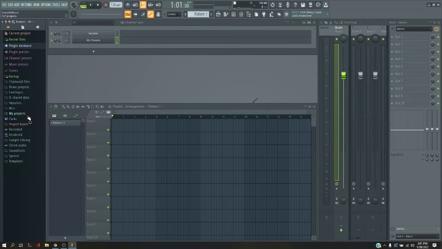The ones that I use the most, packs. These are the ones that came with FL Studio. These are the drums that came with it. All the stock instruments, sound effects, risers, so on and so forth. My projects. This is not all of my projects. These are just the ones that I have in this folder inside of my file browser. The one that I use the most by far is my sample library. This is where I will put all of my downloaded sound packs off of the internet.